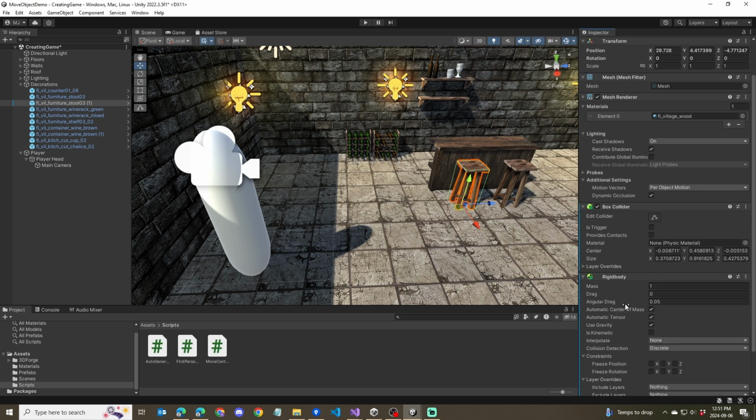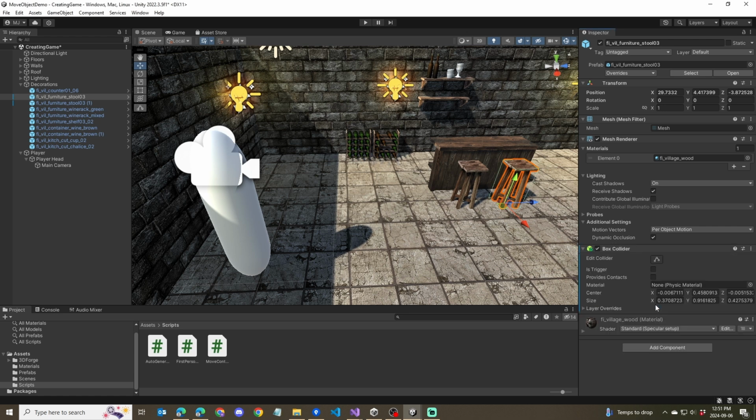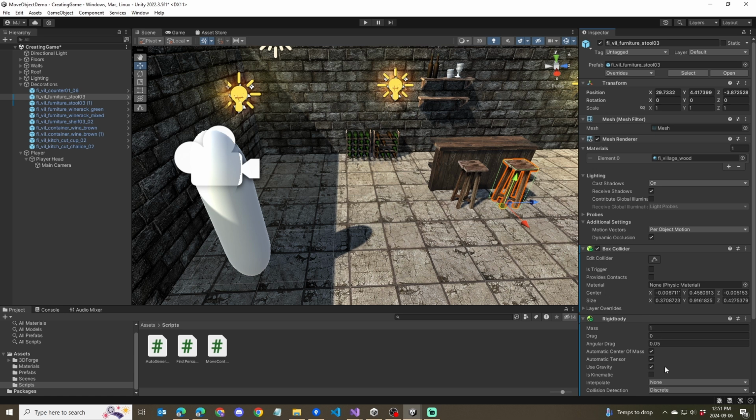And then we want to add a rigid body. Now for this first stool, I'm going to leave is kinematic off. This will allow our player to interact with the stool. It'll knock it over, it'll move it. And for the second stool, we'll add a box collider and a rigid body, but we'll put is kinematic on, which means that we'll hit it, but it won't move.